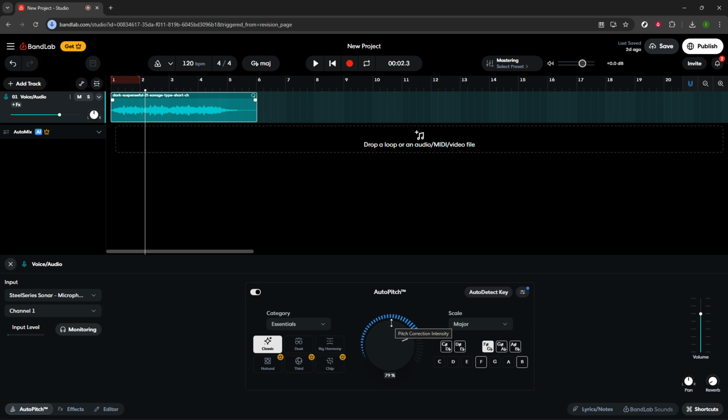You went to BandLab, logged in, opened your library, chose your project, entered Studio, selected a track, opened Autopitch, activated it, set the intensity, and chose the key and scale. You're ready to polish your track with confidence.